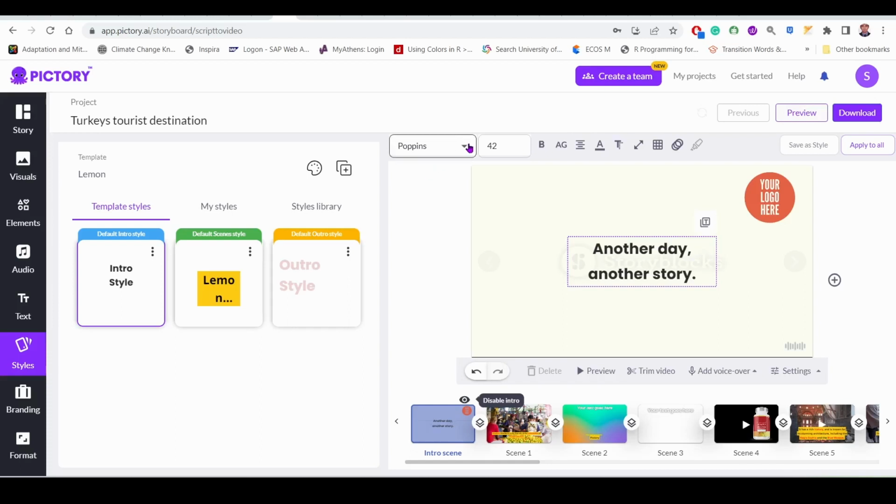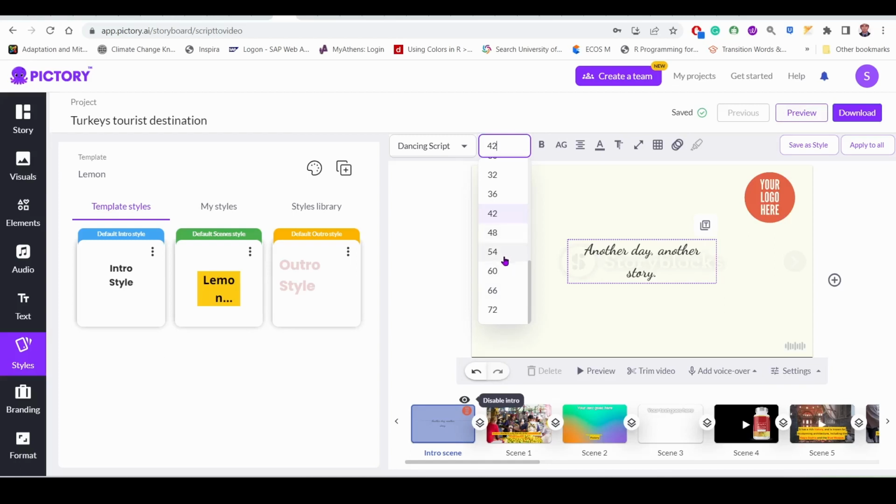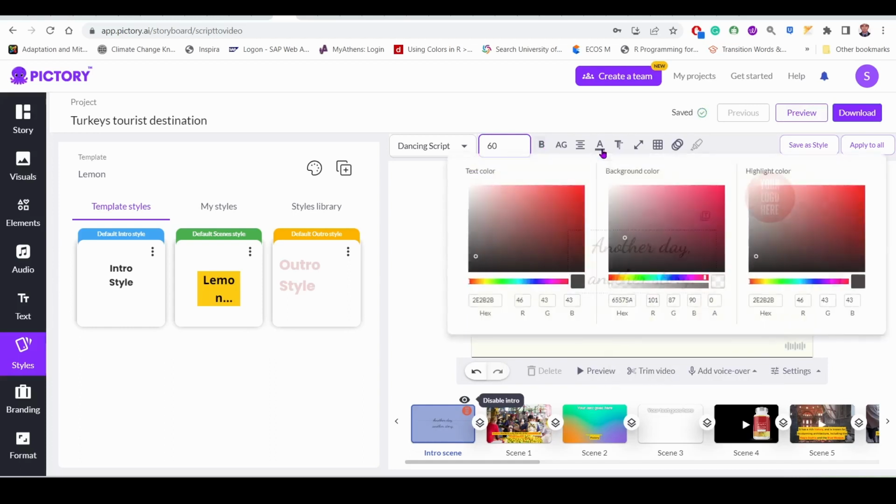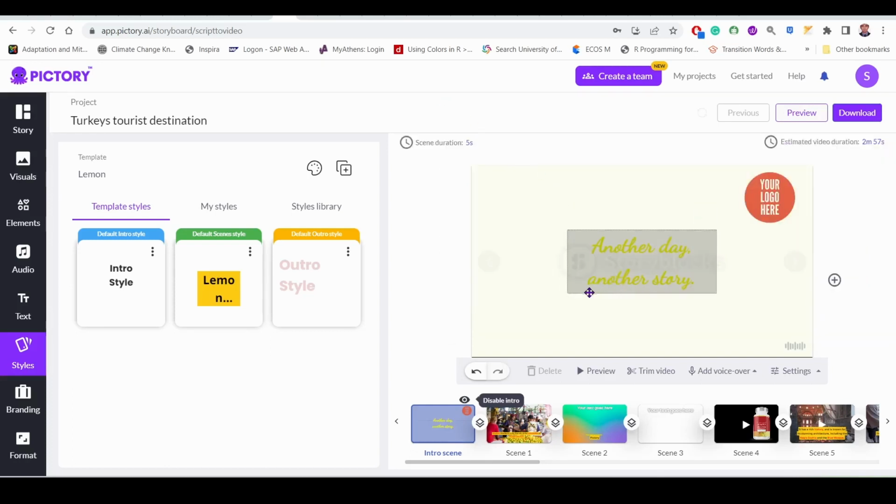From here, Poppins I can change to Dancing Script. Another day, another story will be shown as this, and I'm increasing the font size to 60. So another day, another story has been changed, and I'm changing the text color to yellow. So you see, another day, another story is showing like this.